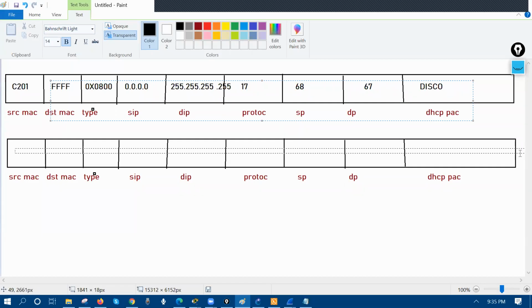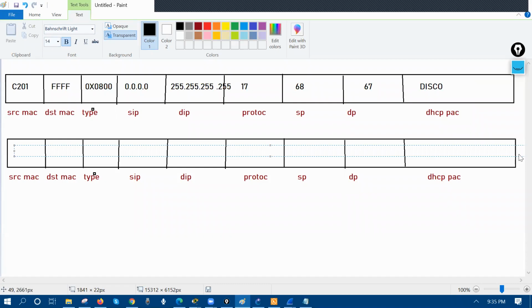Okay, next packet. Now the server will send, right? The server MAC address will be C202, for example. Destination MAC will be what? Broadcast. In Cisco CLI, all the packets will be broadcast. It depends on the platform again, guys. Some packets will be unicast, some packets will be broadcast.